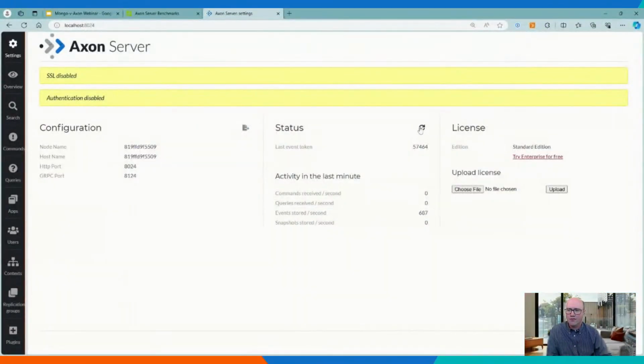57,465 when I ran it. And now we're at 57,464. So we'll have to figure out what happened to that last one. But we were able to push them over there that quick. It didn't take much time. It's pretty easy to run.